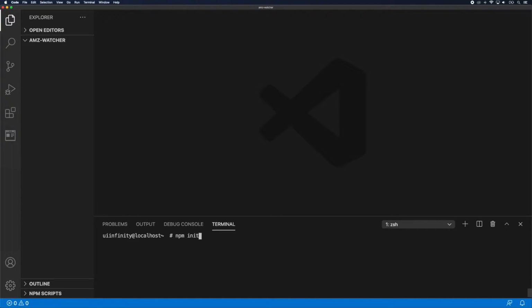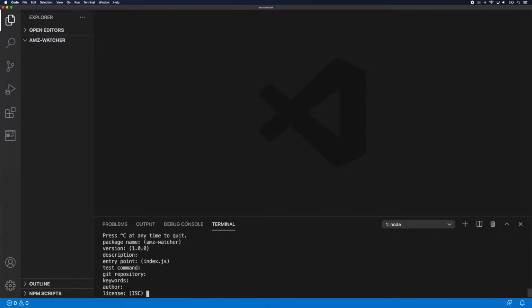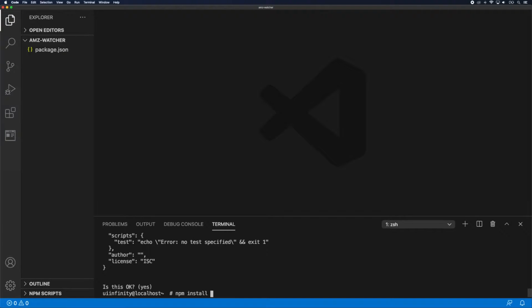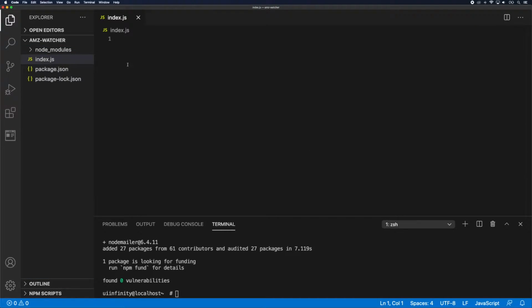So the first thing we're going to do is open up a terminal and npm init. Next we're going to install our dependencies, so Axios, Cheerio, Nodecron, and NodeMailer. And then we're going to create a new file, index.js. And then we're just going to import all of our dependencies.